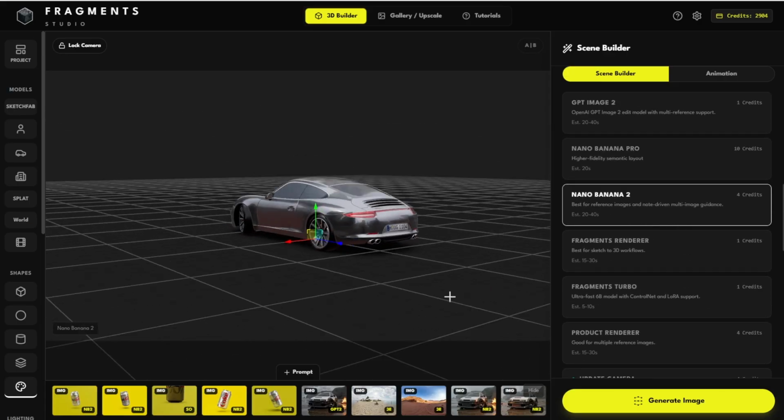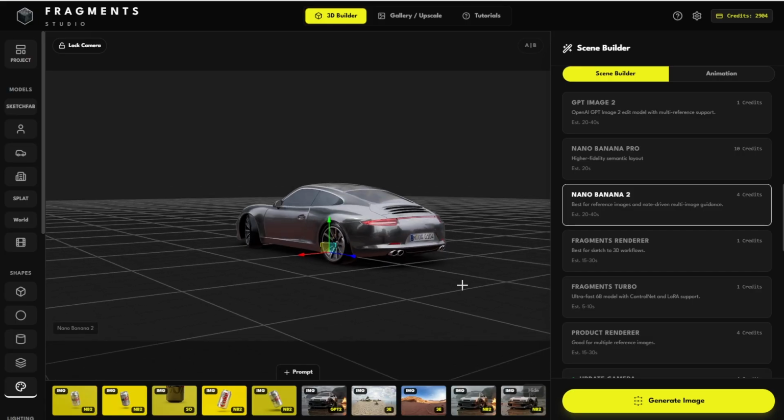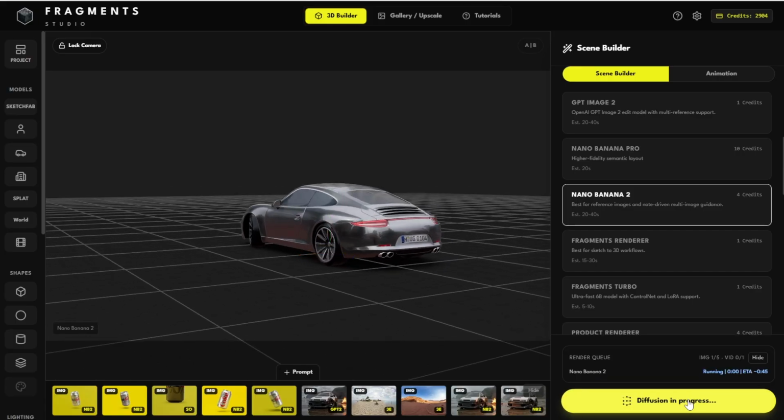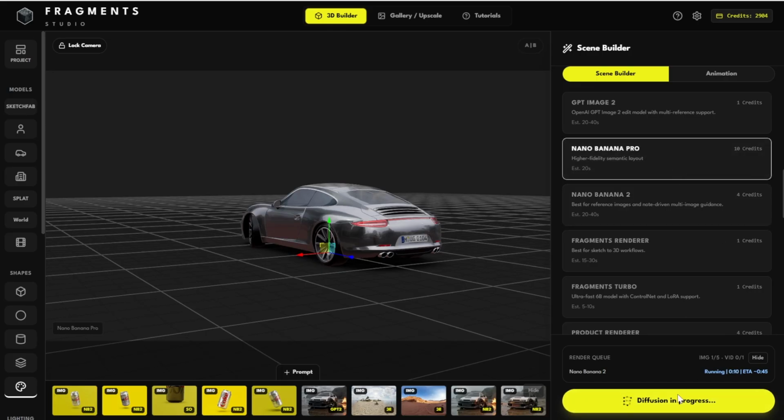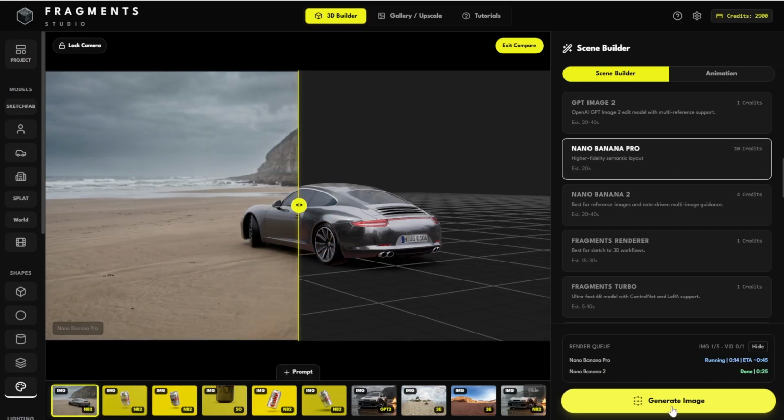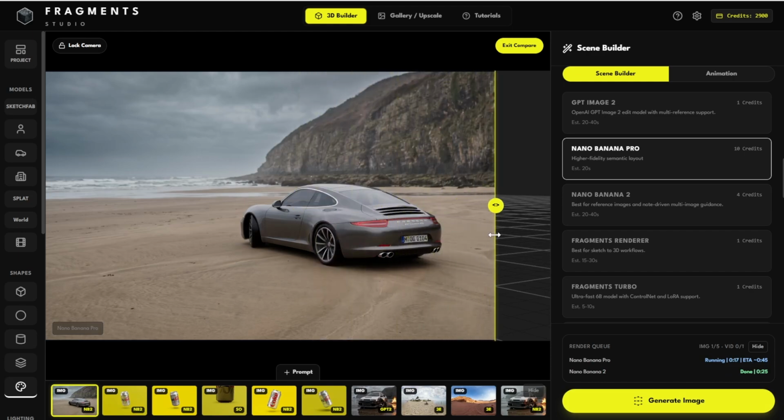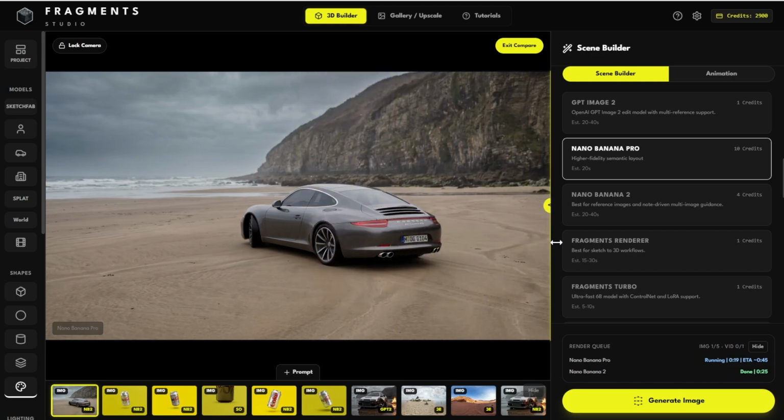I'm going to select Nano Banana 2 from the model list. As of today, that's one of the best models to use with reference images. And I'm going to reframe my car to match our reference image a little bit better. You don't have to do that, but I just like to get a bit closer to the reference image. I'll go ahead and click Generate with Nano Banana Pro and Nano Banana 2. And as you can see, we are getting an almost identical image to our reference image.